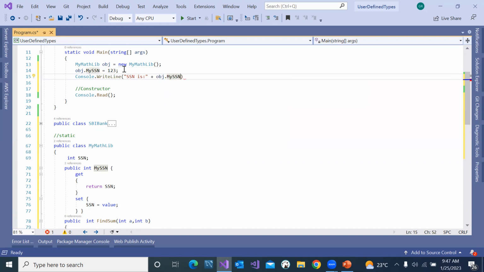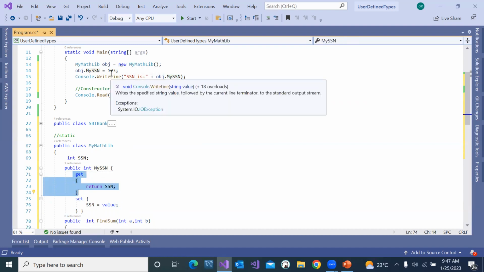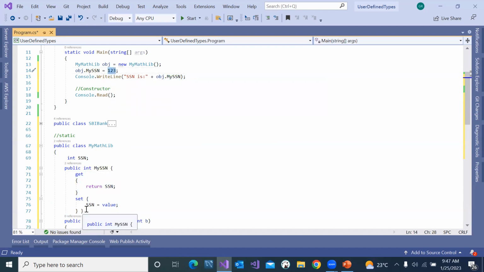obj.mySSN, what happens? It will invoke the get property. It means we are trying to access the value of SSN. In this case, the get property execution will take place. It returns the value of SSN. If I assign something, set property will be executed. If I access it, get property will be executed.